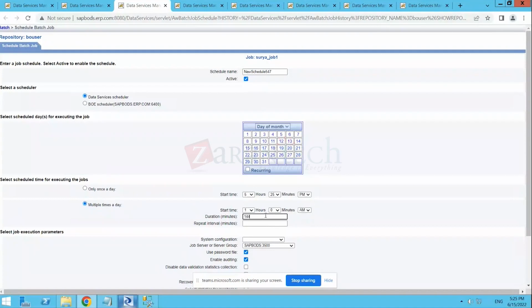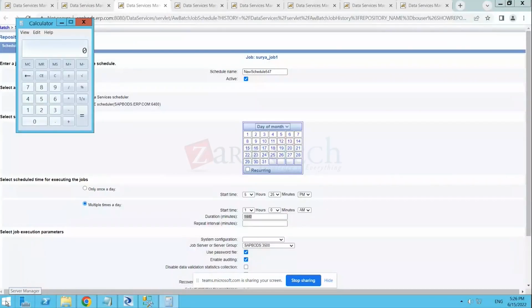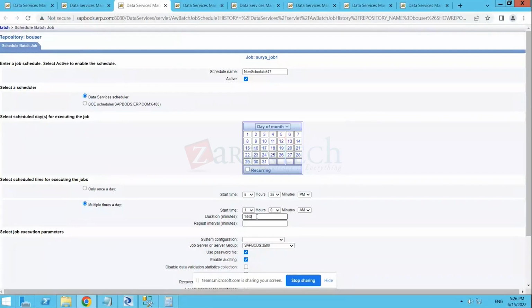By default it is 1440. 1440 means 24 into 60, so in minutes we should give the duration. We can give 24 hours because we don't know how much time that particular job should run. At the initial stage we can give 1440, or you can give 60 minutes, 120, whatever you want, but the maximum value is 1440.